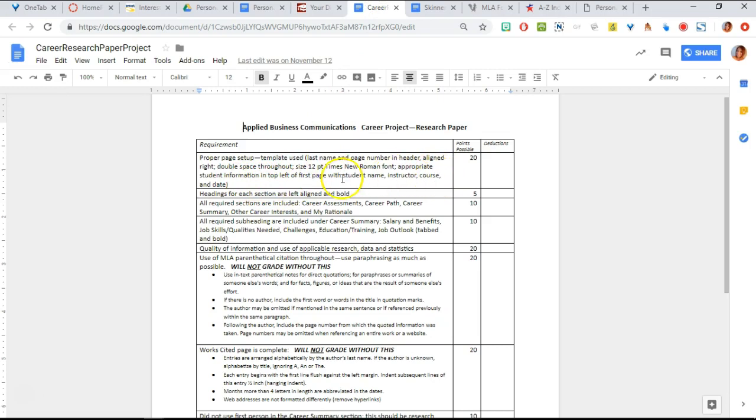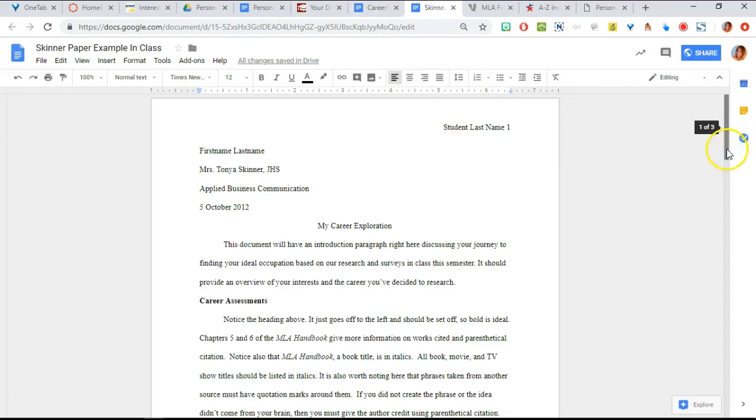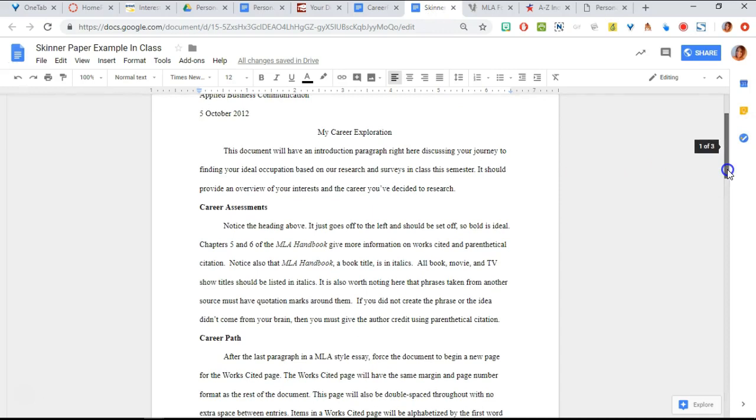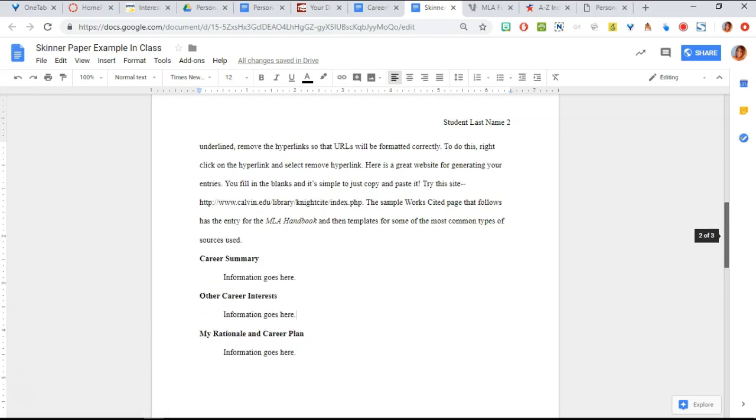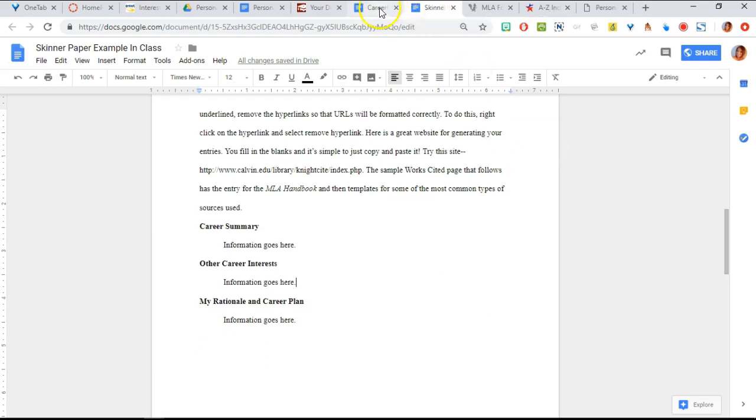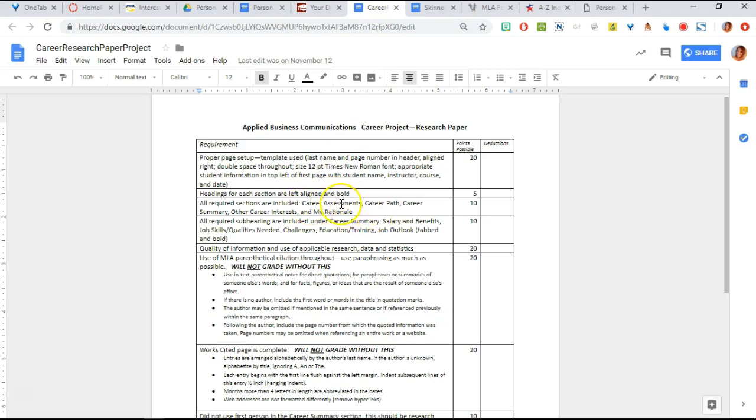All right, once you've got that taken care of, you're going to make sure that you have headings for each section, and those headings are aligned to the left and bold, so they're not going to be tabbed. And then here's the list of those required headings. So I would at this time go ahead and put in those requirements. So you want them to be bold: career assessments, and then you'll have more than one paragraph of information for that, career path, career summary, other career interests, and my rationale and career plan. Those are the ones that are listed. Let's see if I got them all: career assessments, career path, career summary, other career interests, my rationale. Yeah, so that's the 5.